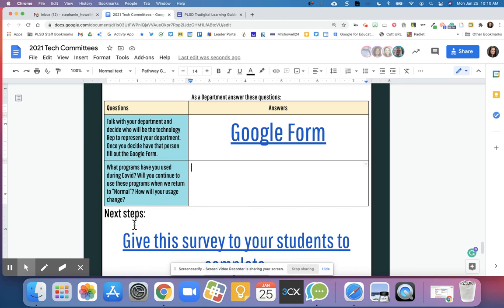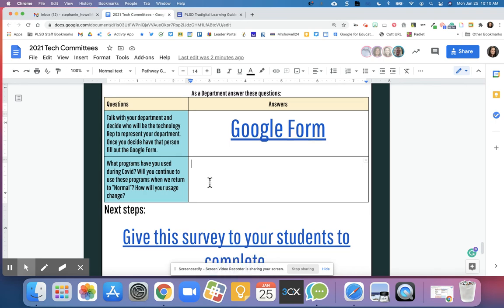And then the final question, what programs have you used during COVID? Will you continue to use these programs when we return to normal, and how will usage change? So think about COVID. Are there programs maybe we bought, like Padlet, during COVID that you don't need anymore when we return to normal, or maybe you do need it? So just talk about that usage and how it might change if we do come back to normal, so that we can advocate to keep or get rid of those programs.